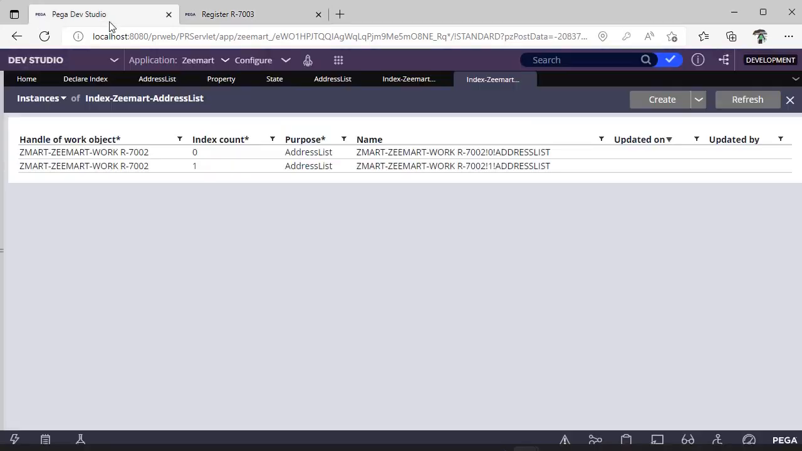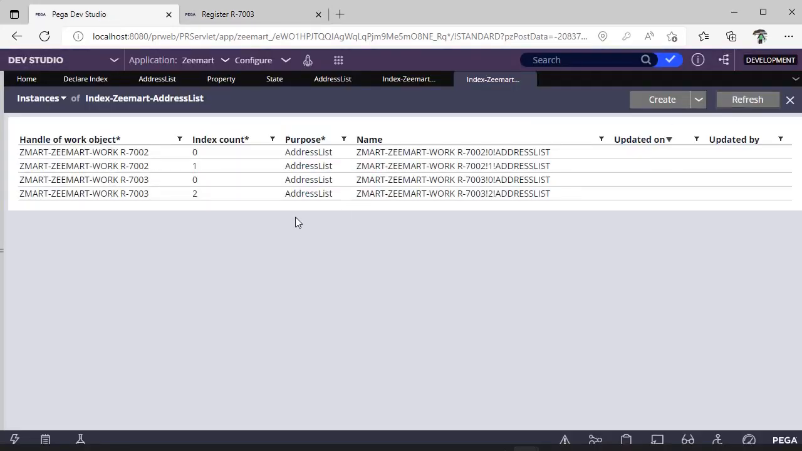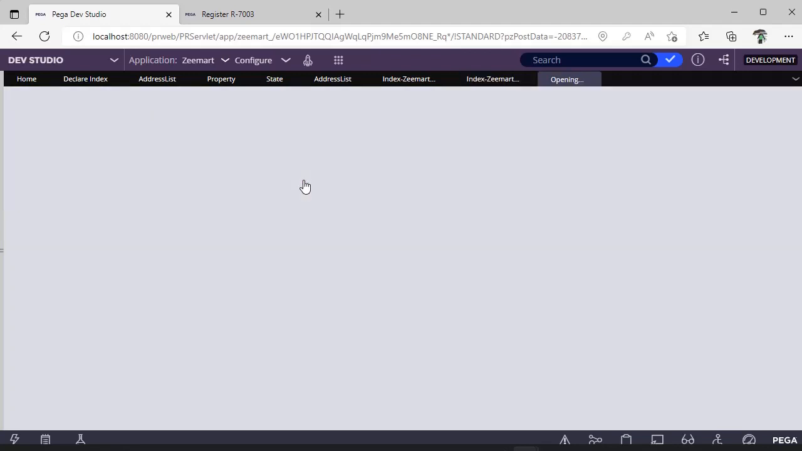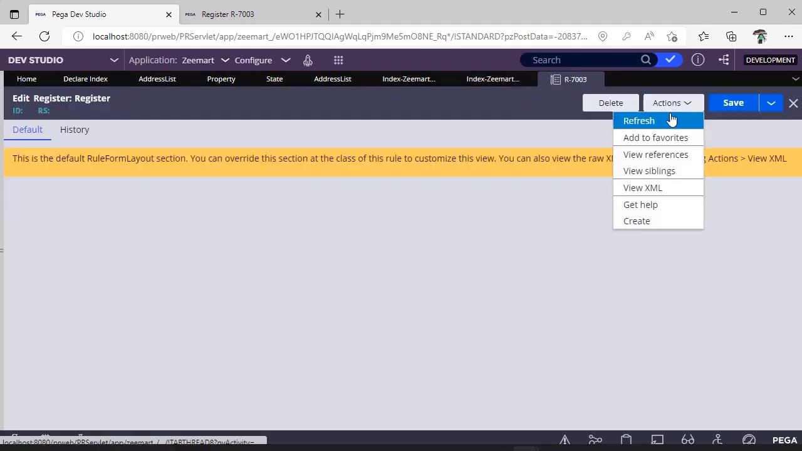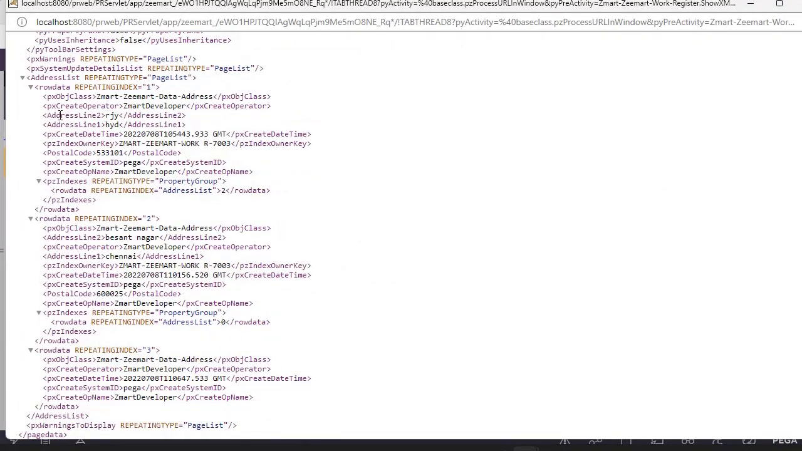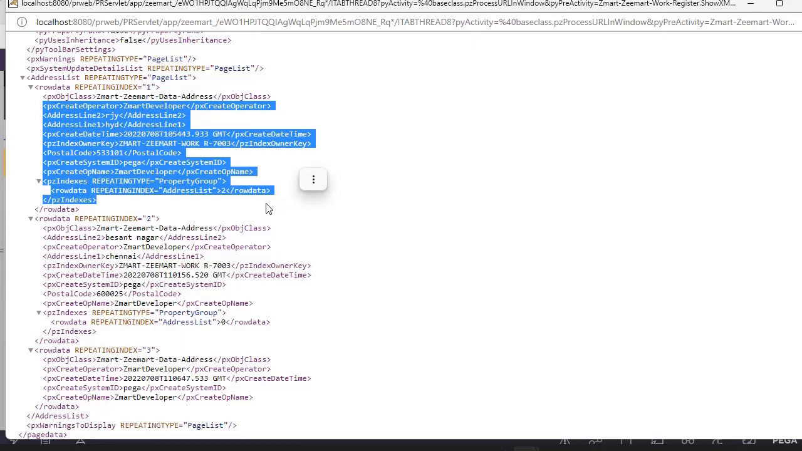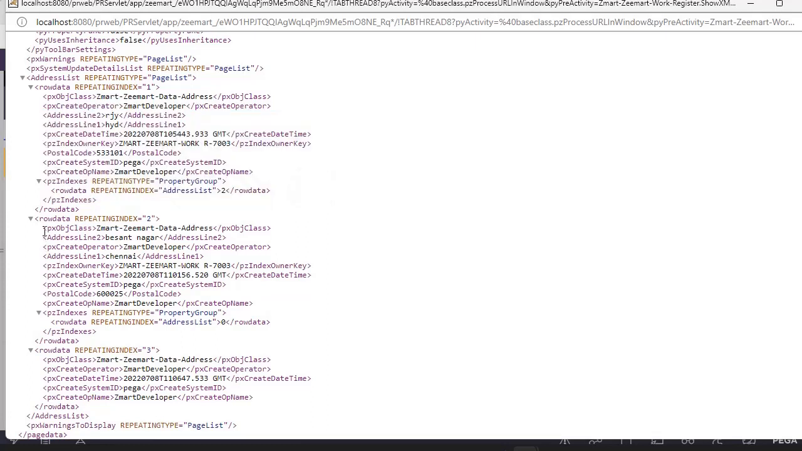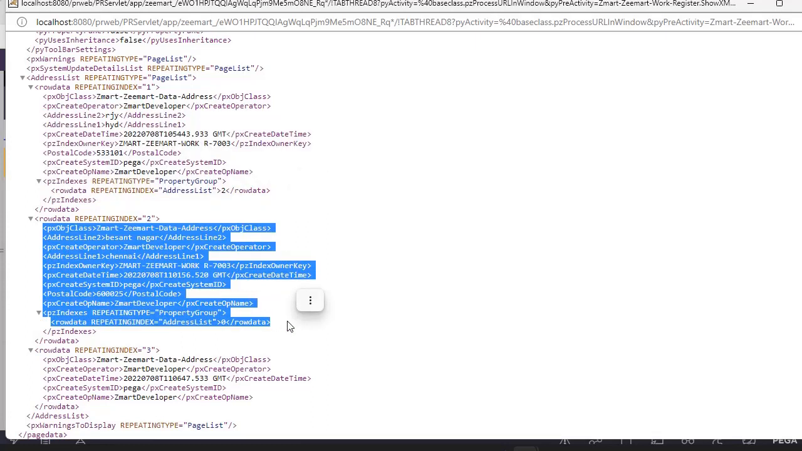The case has been submitted. See, only two records have been saved under this R-7003 work object. Open the instance, go to actions, view XML, and scroll down. This is our first instance of this page list. This is the second instance.